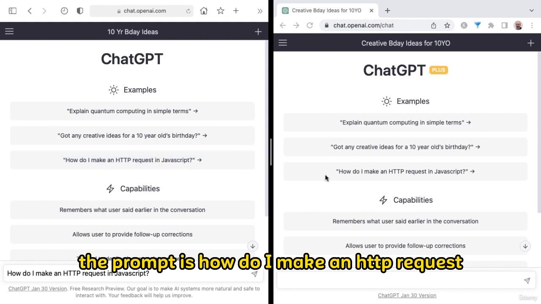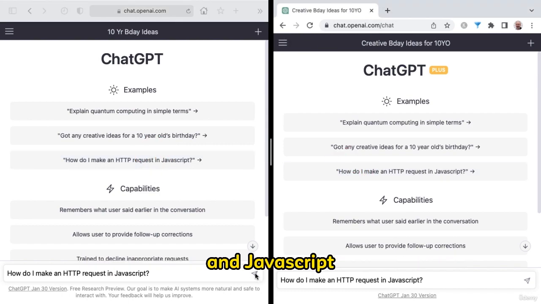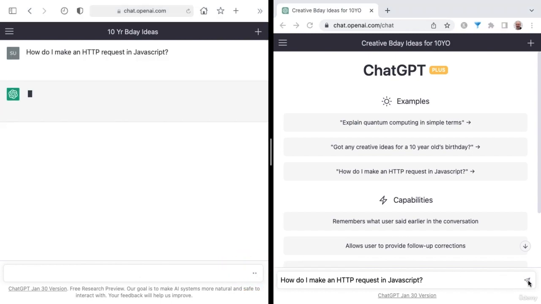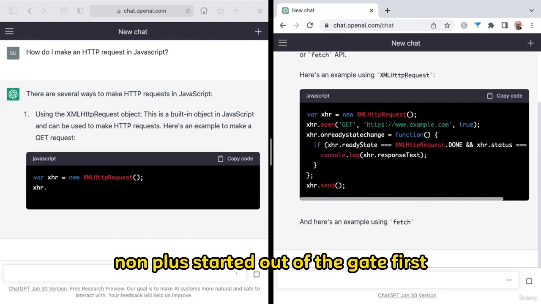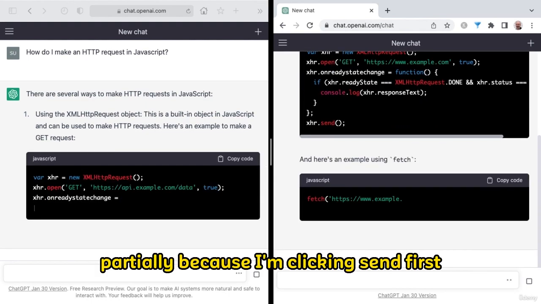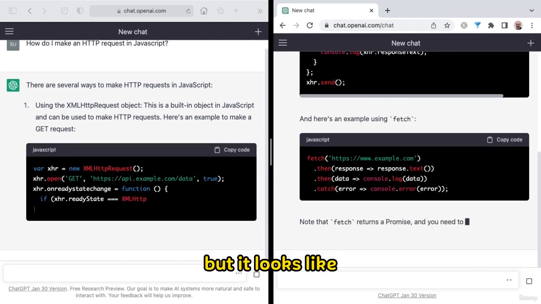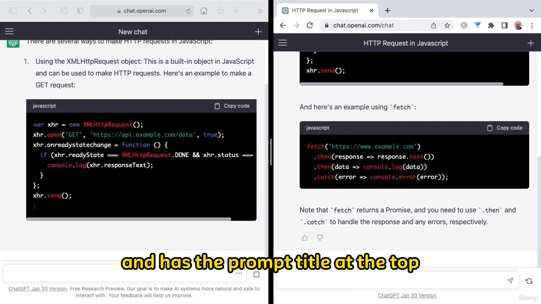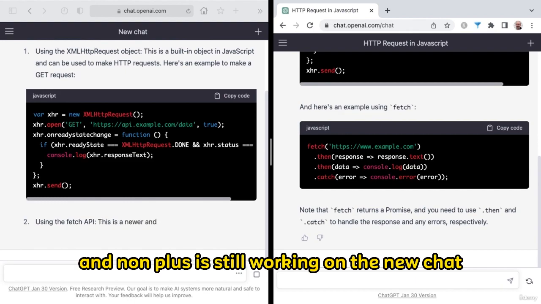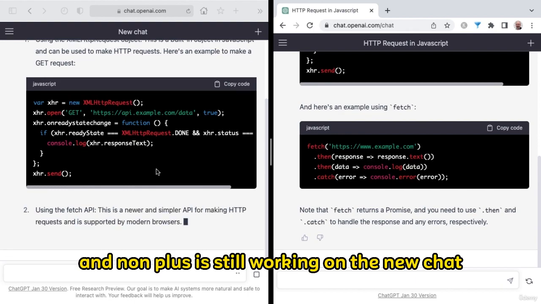And for this one, the prompt is, how do I make an HTTP request in JavaScript? Let's go once again. And once again, non-Plus started out of the gate first, partially because I'm clicking send first, but it looks like Plus has taken the lead and has finished and has the prompt title at the top. And non-Plus is still working on the new chat.